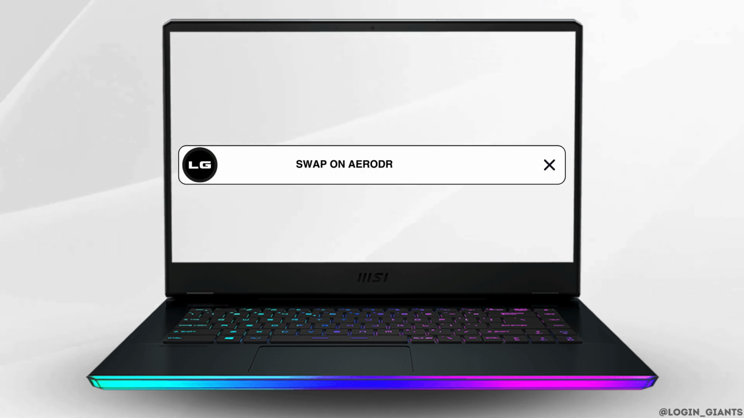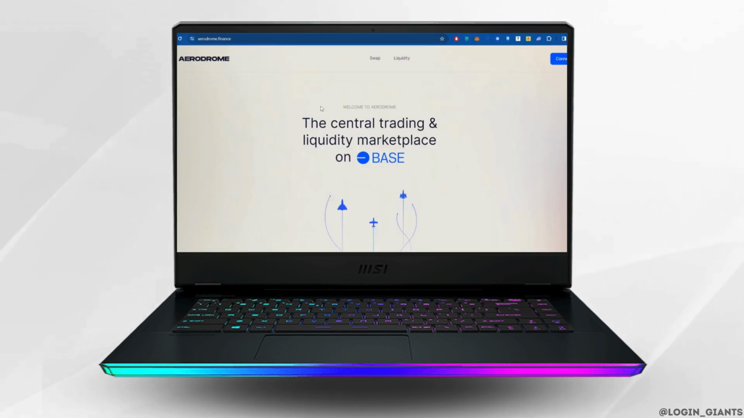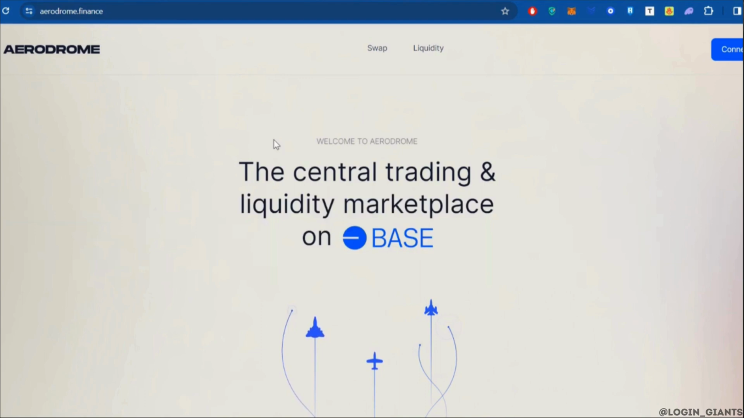How to swap on Aerodrome Finance. The very first thing you want to do is to head over to any of the web browser. In the search bar, search for aerodrome.finance. It will land you on this official page of Aerodrome.